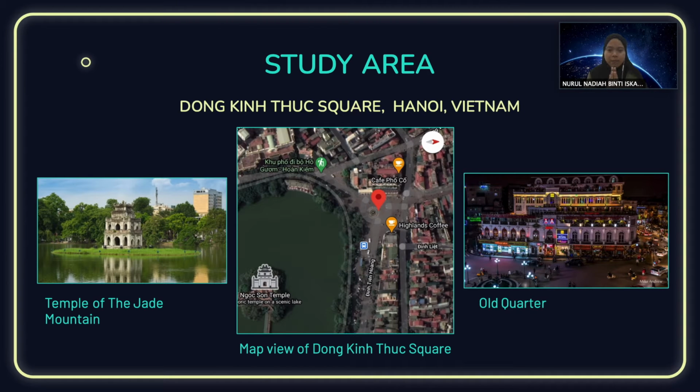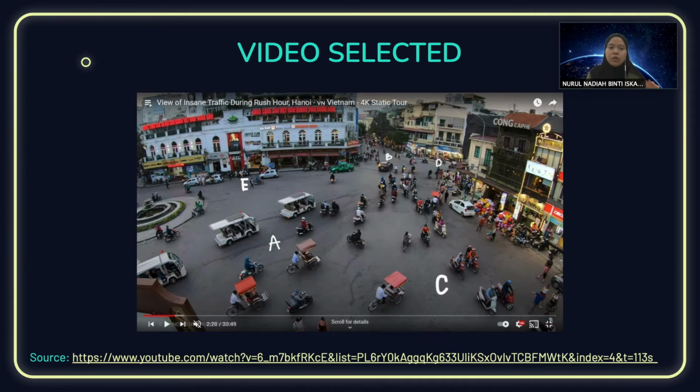In the picture in the middle is the map view of Dong Kinh Tak Square that we got from Google Earth. So this is the video selected for our traffic study. It's from YouTube. And I think that's all from me. I'll pass the presentation to Nurin Shahada.